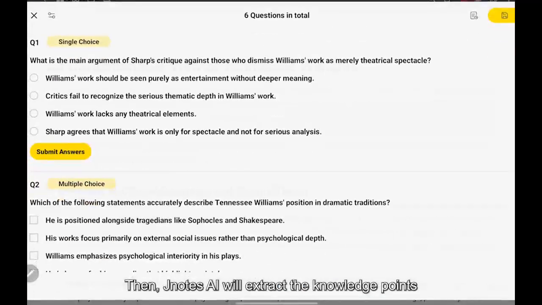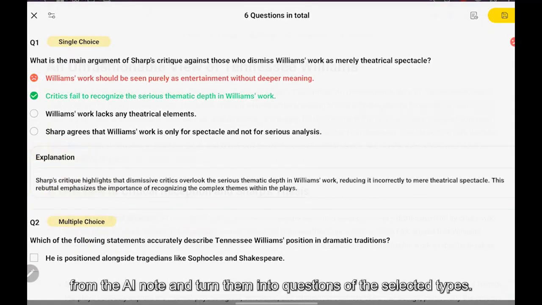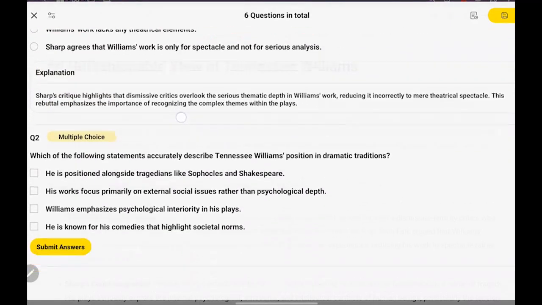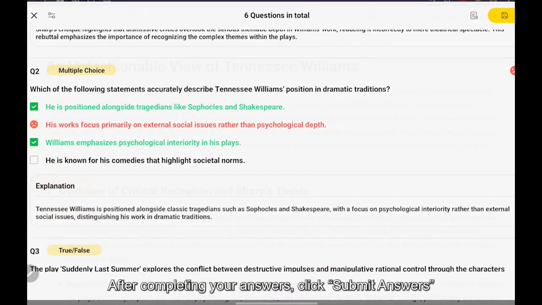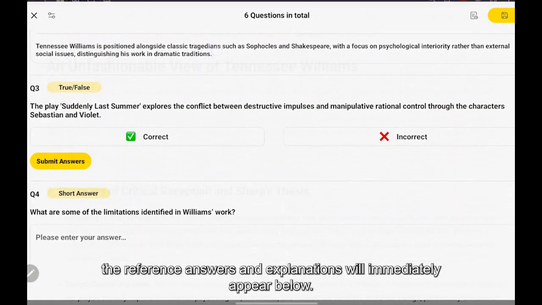Generate. Then, Jnotes AI will extract the knowledge points from the AI note and turn them into questions of the selected types. After completing your answers, click Submit Answers. The reference answers and explanations will immediately appear below.